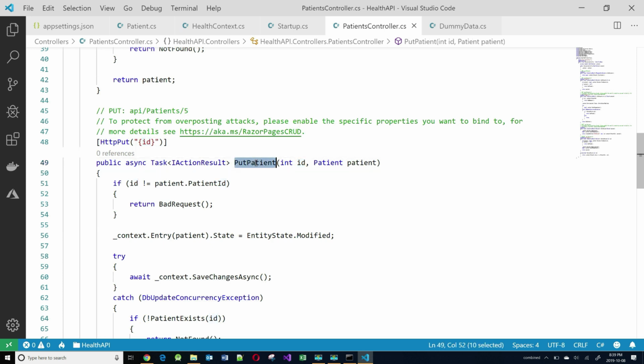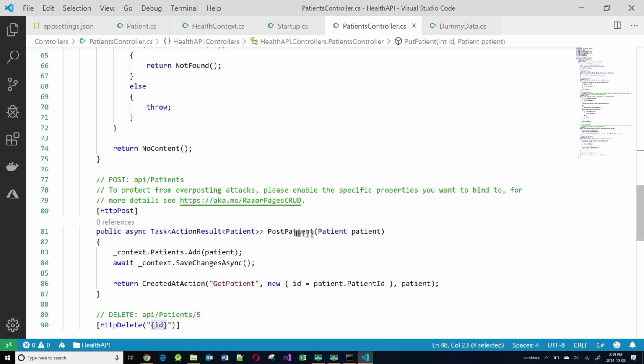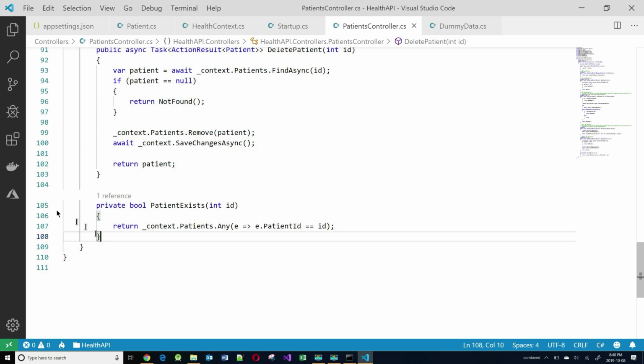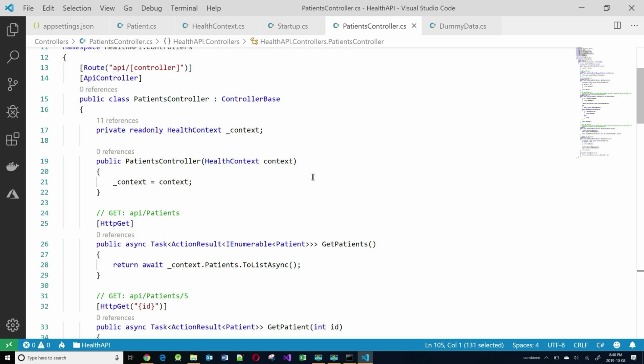This is the put method, and you can see the verb here, put. Put requires an ID to be passed, and essentially this method does an update. There's another method down here, the post patient method, that responds to post, and it does an insert. Finally, at the bottom here, we have a delete method that deletes a patient, and it also requires that you pass the ID. Down here, there's a helper method that is used by the rest of the controller.